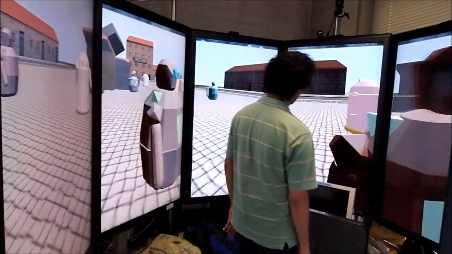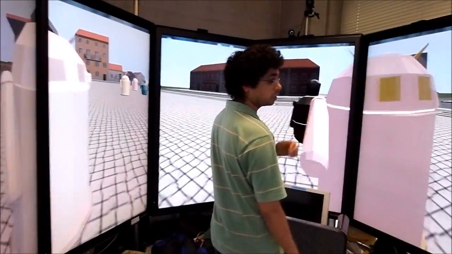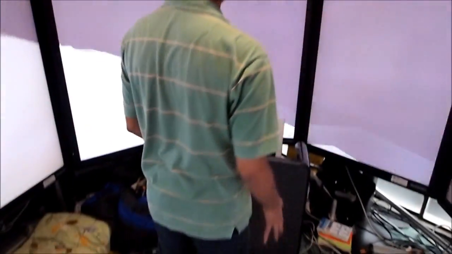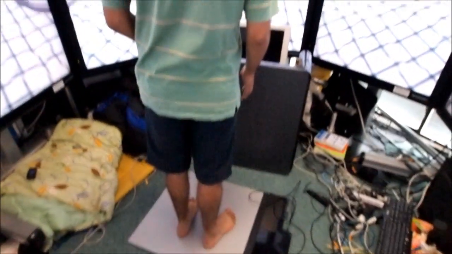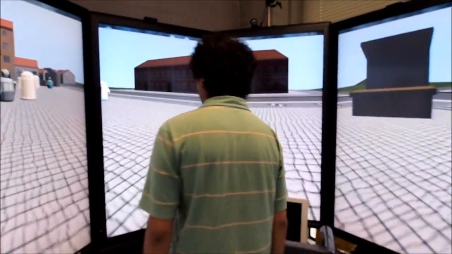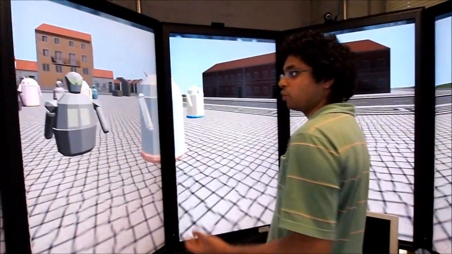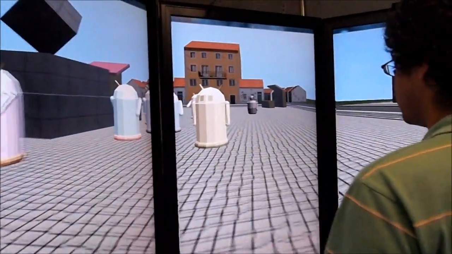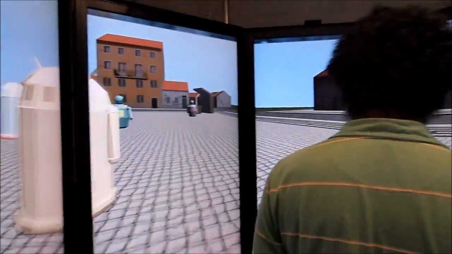Okay, so I'm just going to introduce the 360 degree immersive environment we have. As you can see, I'm standing on a pressure sensor, and what this is doing is it allows me to walk in any direction that I want, around 360 degrees. So as you can see, I can walk in any direction I want.